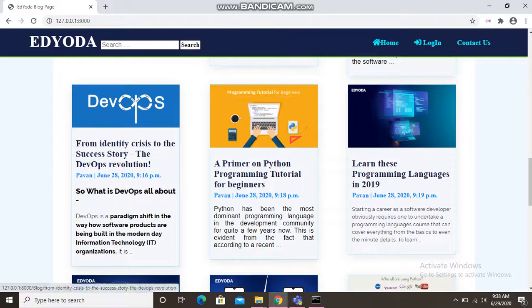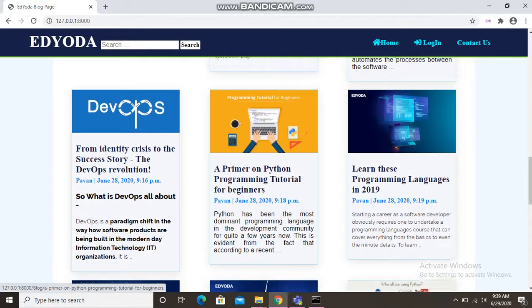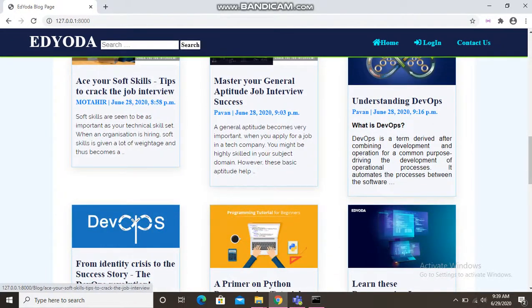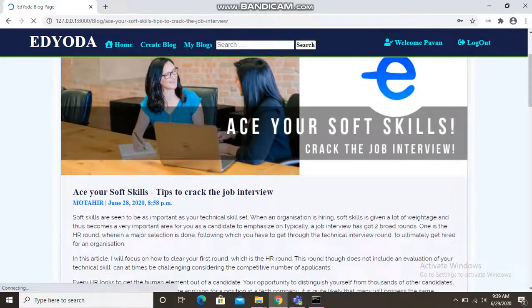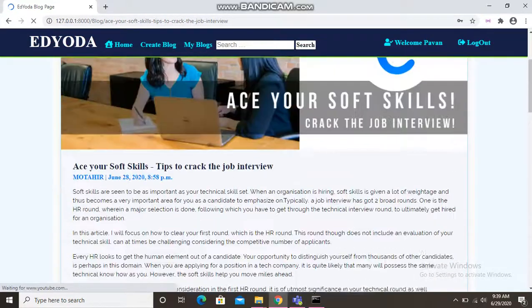So to get all the details of a blog, to read that particular blog, when you click on it, it sends you to a login page. So there you log in. Then when I log in, like I give my username and password and click on login, it will take me to the detail view of that particular blog.